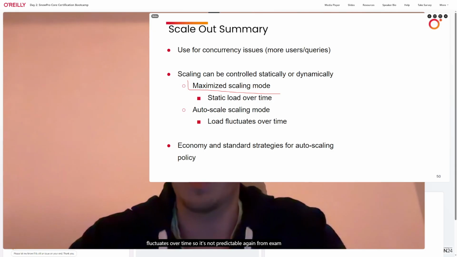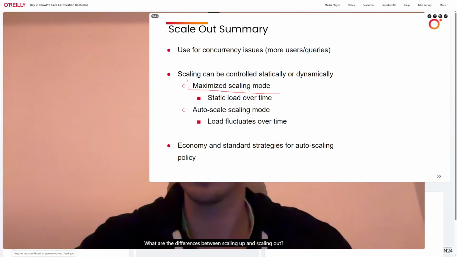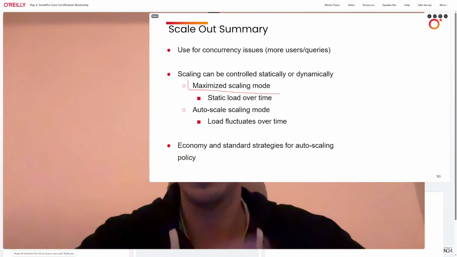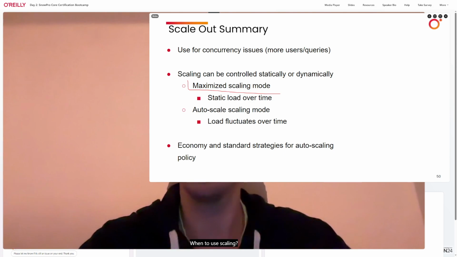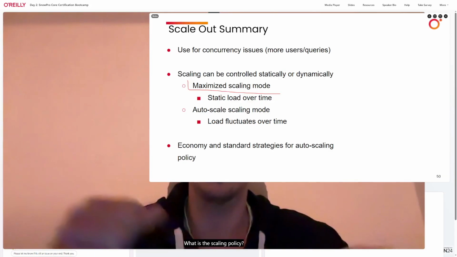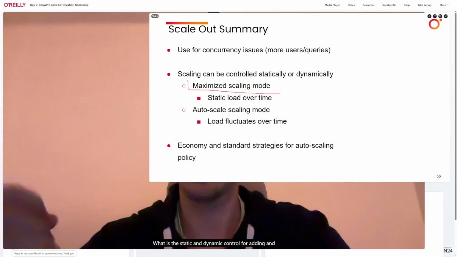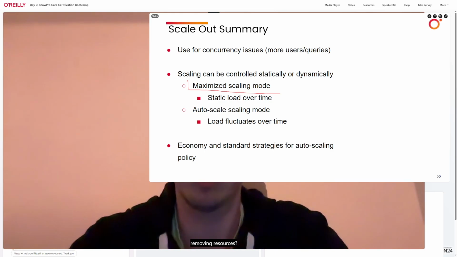Again, from an exam perspective, I would recommend to know all the details. What are the differences between scaling up and scaling out? When to use scaling up, when to use scaling out? What is the scaling policy? What is the static and dynamic control for adding and removing resources? All of that you can find in the exam.